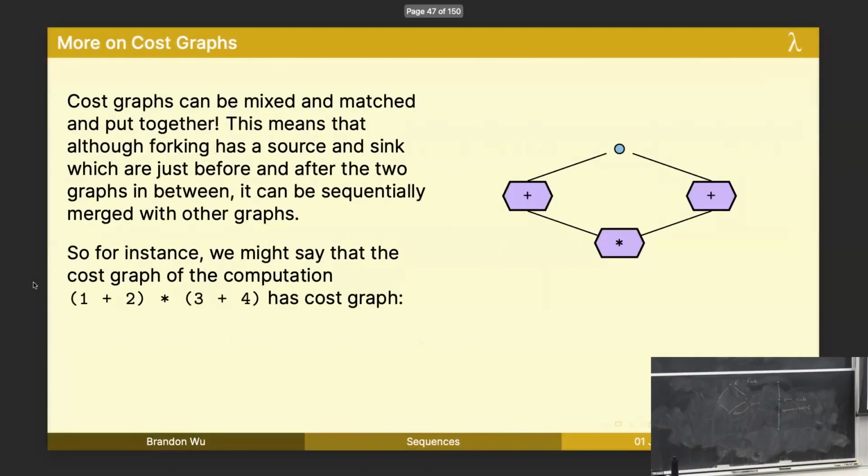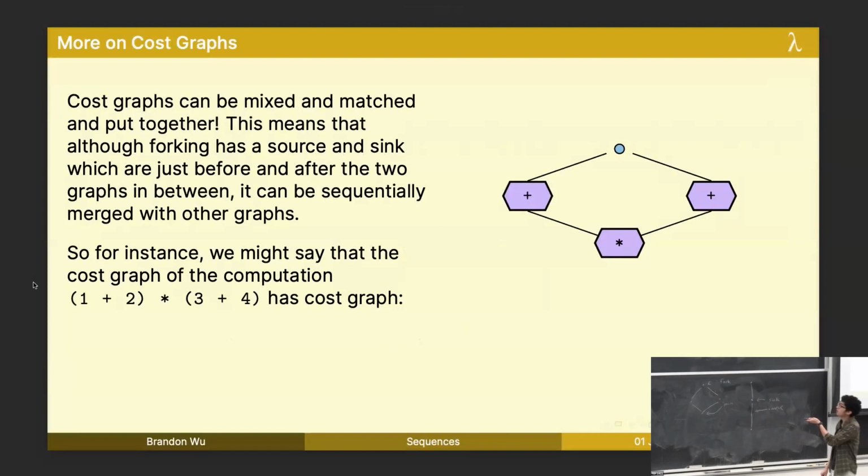Okay? All right. So I can mix and match them. As I said, we can put together these base diagrams and produce every graph ever. So for instance, if I wanted a cost graph of (1 plus 2) times (3 plus 4), this is what it would look like. I start at my source. I have to have a source. I have to start at the blue dot, basically. Okay, and then what happens?